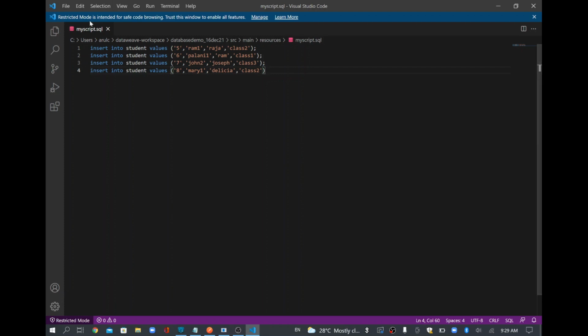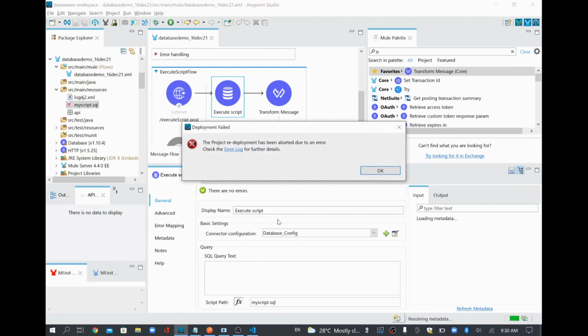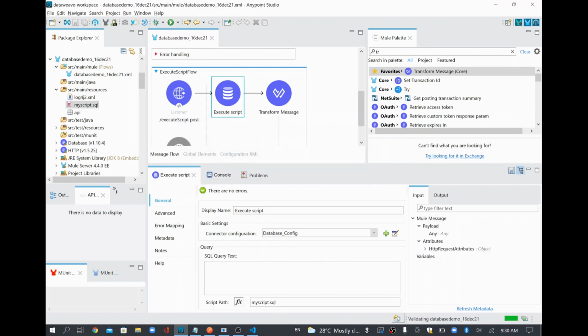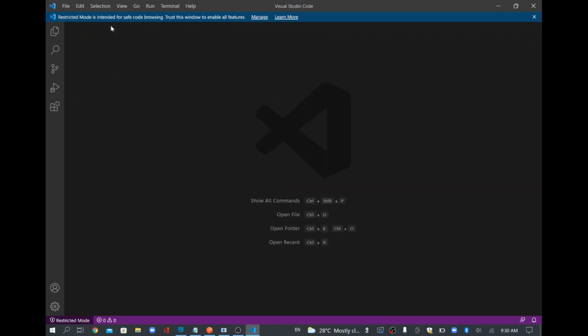So I copied the script and then I'll close it. Mainly it has 5678 and another 4 records. Now we have to refer to the script name here. As it is under main resources, you can directly refer to it here, myscript.sql. For example, if under main resources you have a folder, then you have to give folder/myscript.sql. So now instead of giving the query or script directly, we are giving a script path, and that script has all our queries. All these 4 records are in that SQL script.